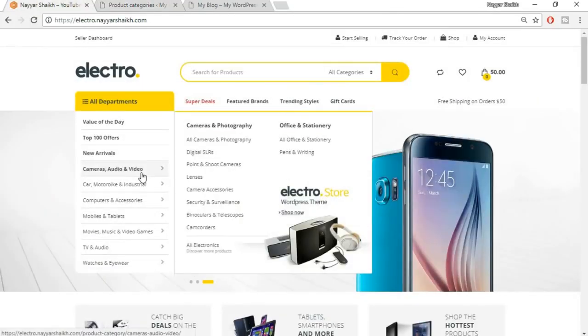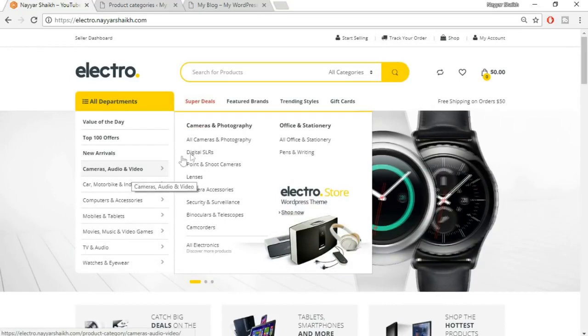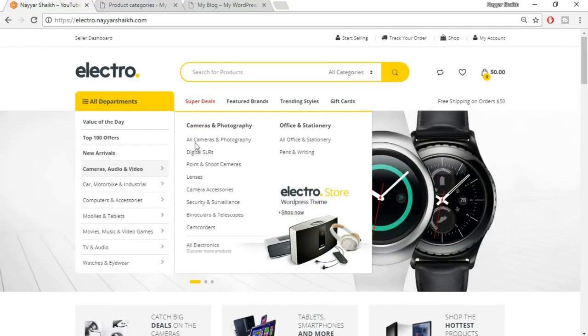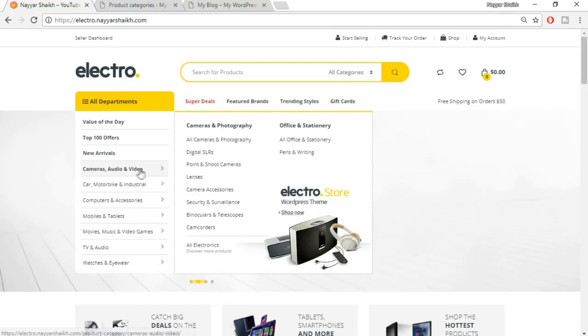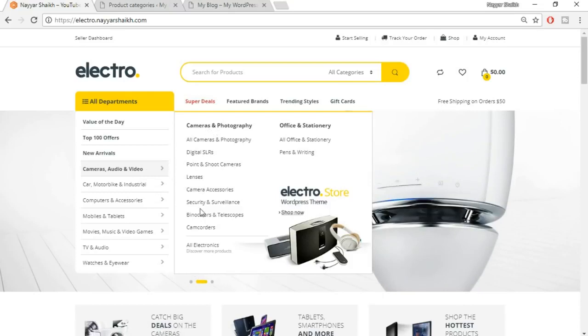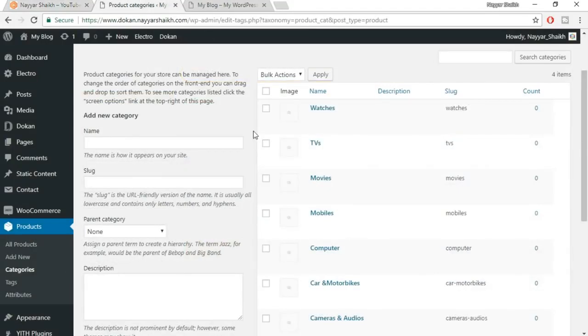Now it's time to create this jumbotron. This is called jumbotron. When we hover over this particular category, you see this whole thing over here. We have some different subcategories under camera, audios and videos. We have 2 subcategories. Then we also have this image over here. So let's start creating that.